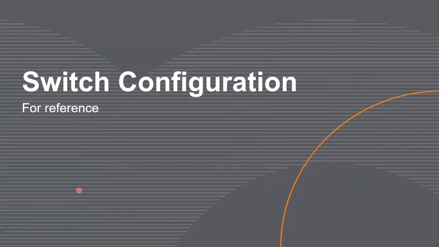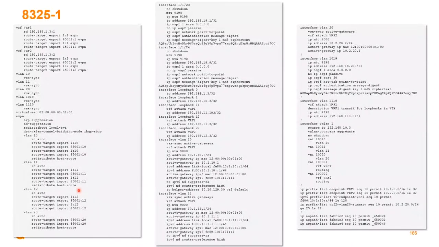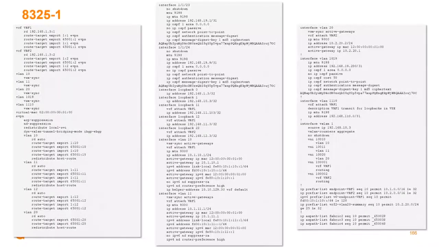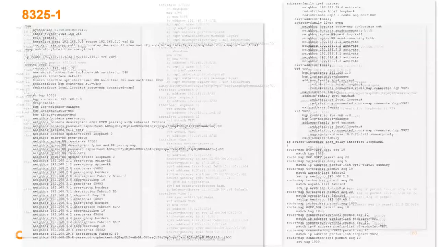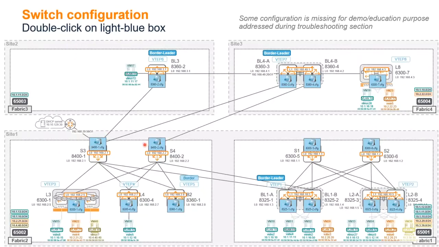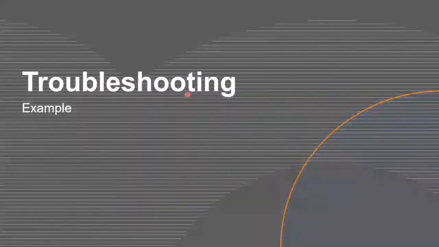Right, so that's this. It's time now to move to the next topic. Before that, again, you have all the configuration for the slide deck. In the slide deck, this is the 8325, so that's the border of Fabric 1. You have all the config as well for the border of Fabric 2. It's just clear text config in the slide deck, but you will retrieve all the configuration files here by double clicking on the blue box.